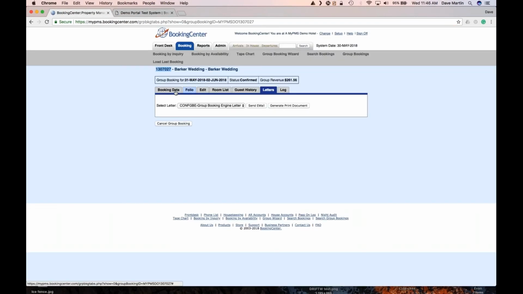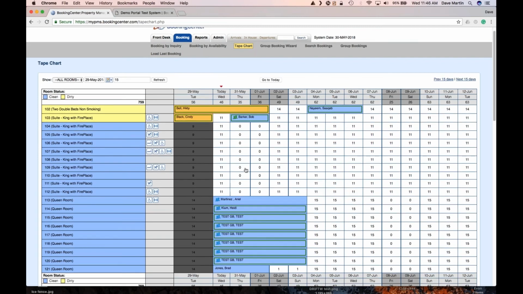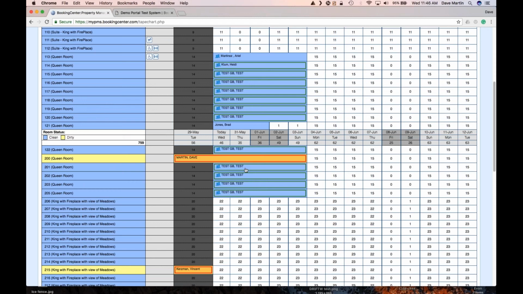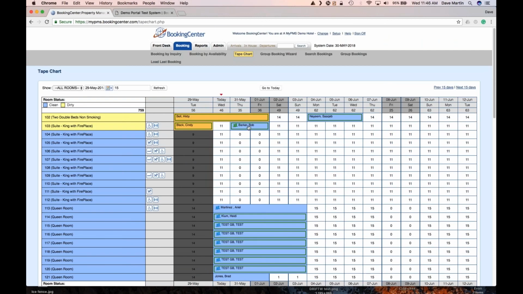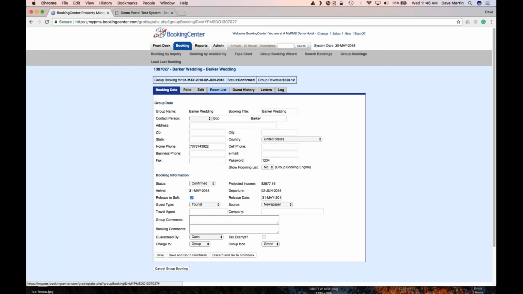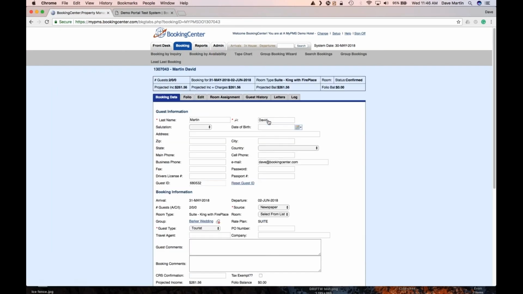So if I go back and we look at our room list, you can see that that booking is now part of the group. If we look at our tape chart, we can see that he is in there. We're just going to find it. Let's take a quick peek. There's no room assignment. It's a simple thing. It's just when you're booking online, if you don't have auto-assigned room assignments, it will just book the type.